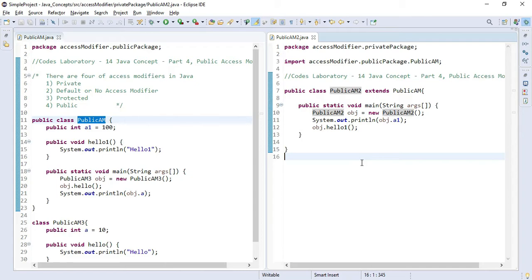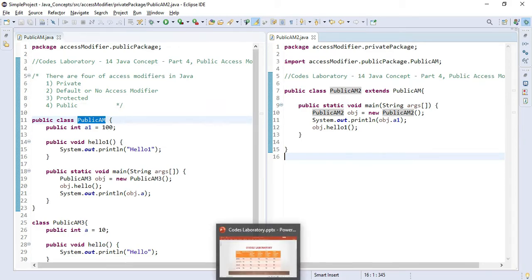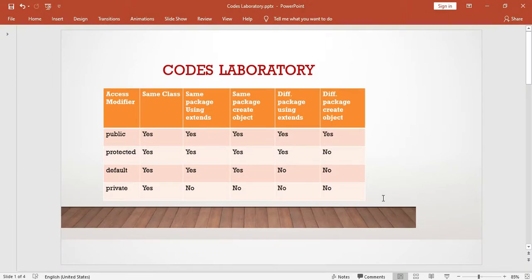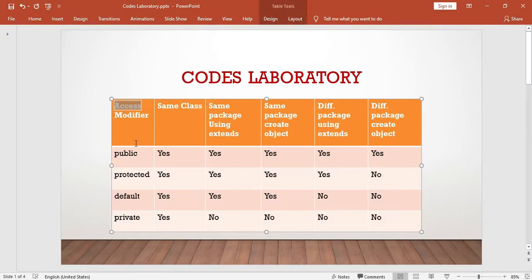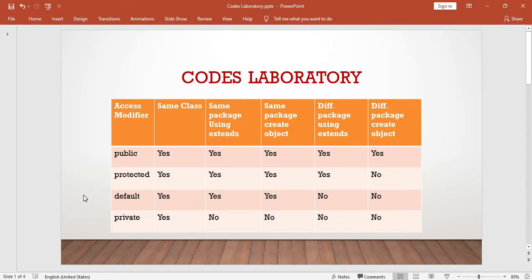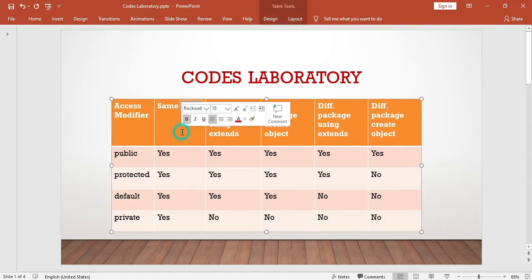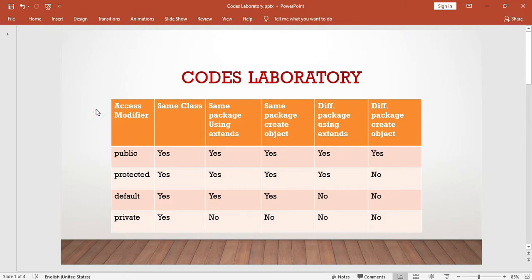So this was about the public access modifier, and now I wanted to share one graph with you. As you can see, what do we have in this? Here I have written all the access modifiers like public, protected, default and private, whatever we have seen so far in this access modifier series. And after that I have written same class. Okay, so let's first discuss the same class.